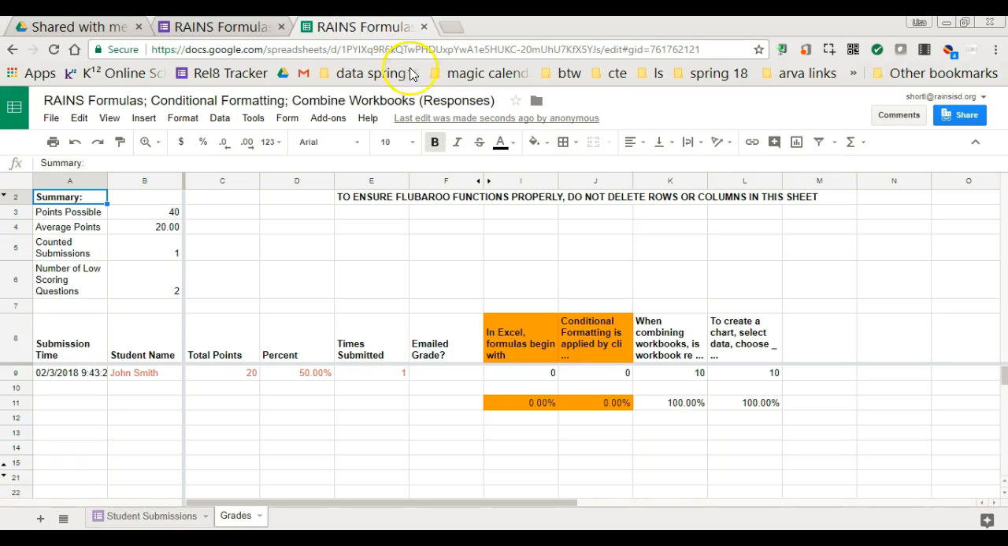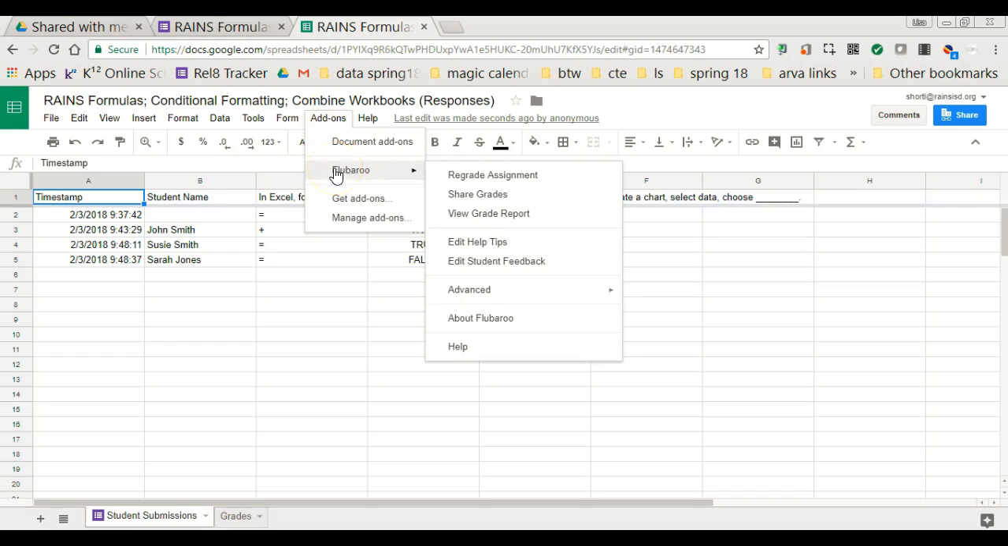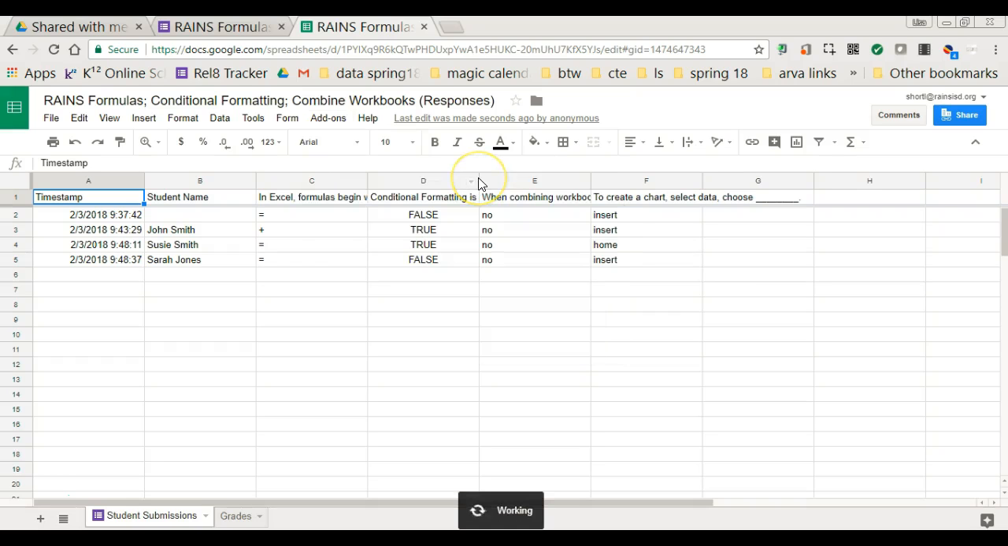Now, when I come in here, at this point right here, you see my grades are still only showing 2. If I click at the bottom on submissions, I now have 4. So you've got to be on the tab at the bottom that says student submissions. You go back into Flubaroo, and now you will notice a new one that's called regrade assignments. You can also share grades and view grade reports, and we'll go back through those in just a second. But at this point right here, I want to regrade this assignment.